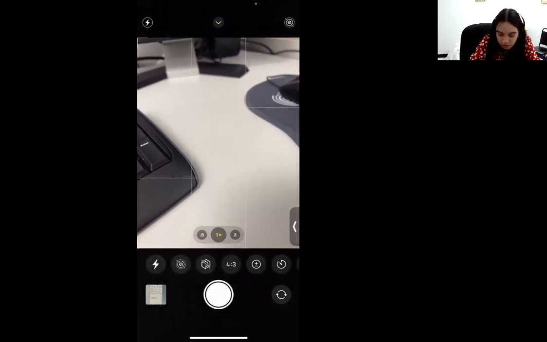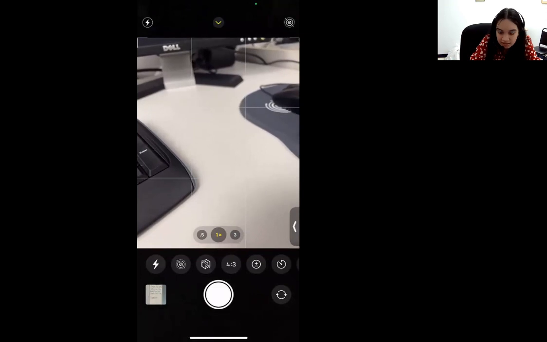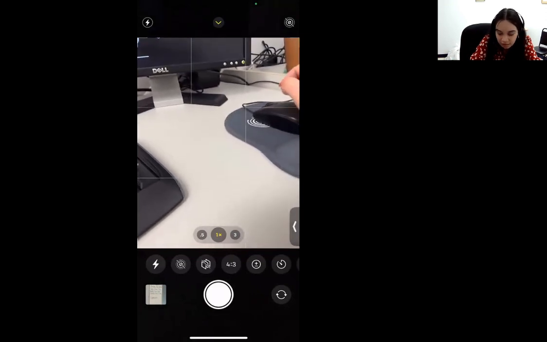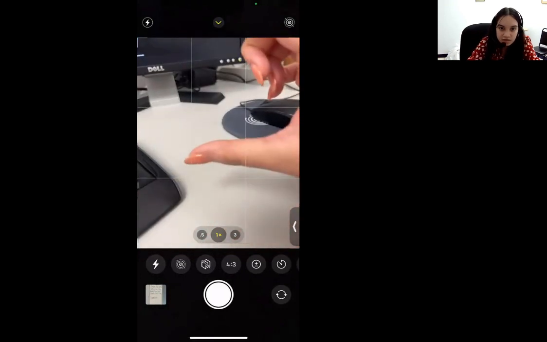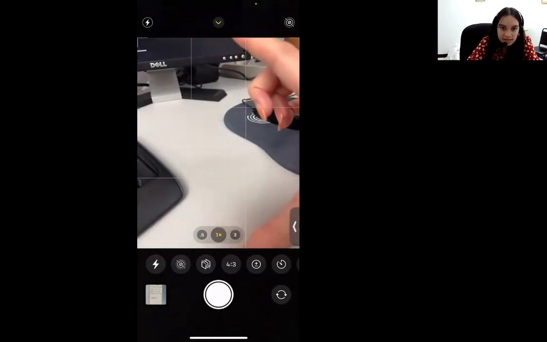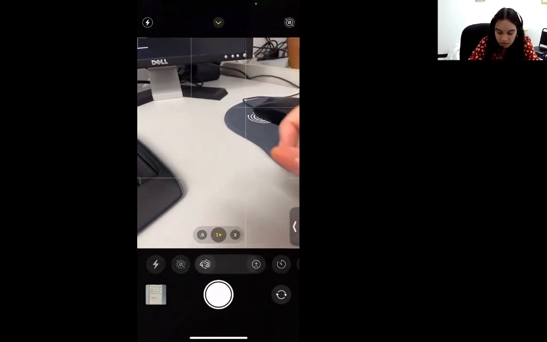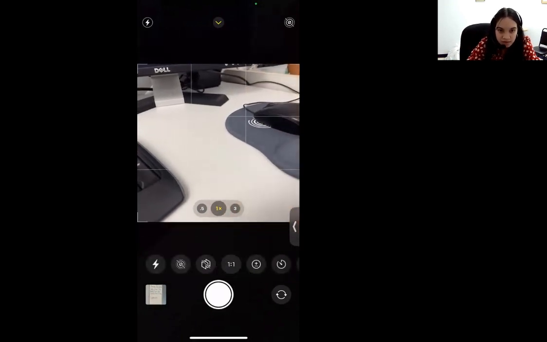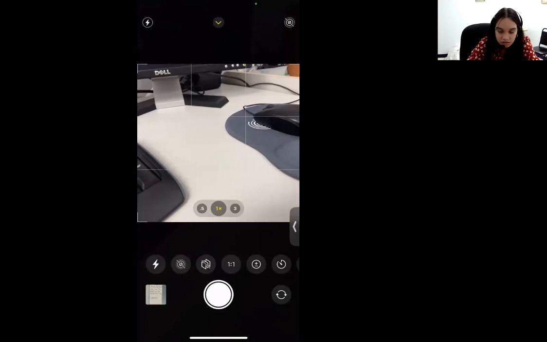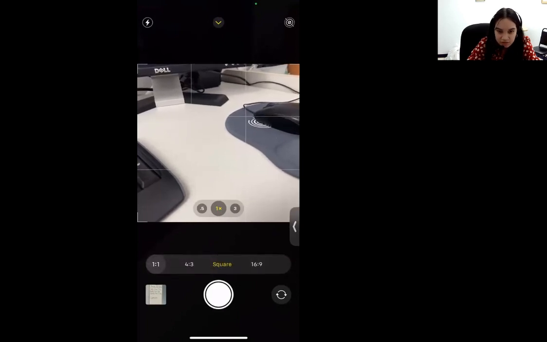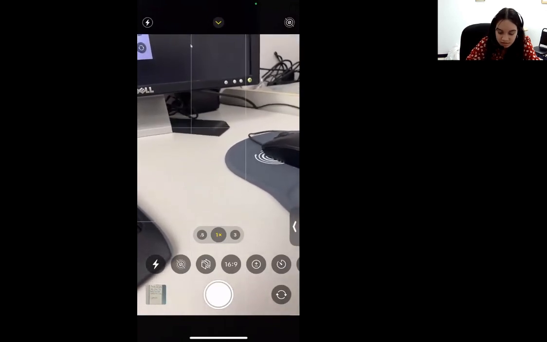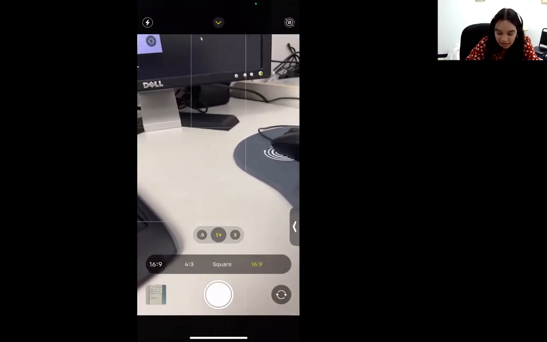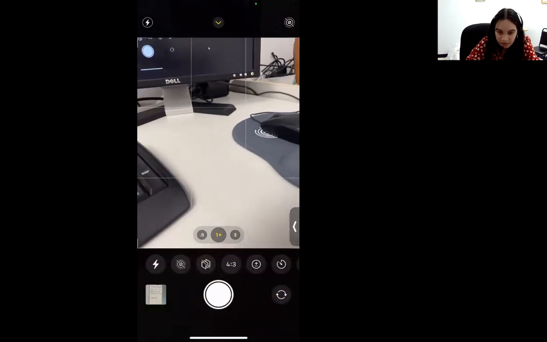What does the 4:3 mean? So the 4:3 is the size of your photo. Right now, I'm in 4:3. You see where my finger is, it's going to take this bunch of a picture. But if I change it to a square, you can see it now got smaller. If I change it to 16:9, now it's the whole entire screen. So it's the different size of your photo. Oh, interesting, you can get a square.